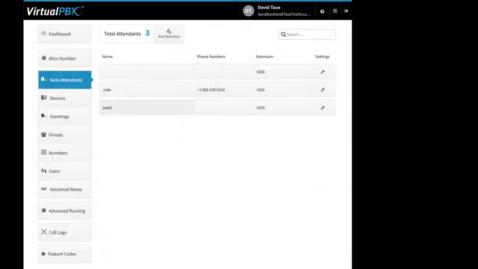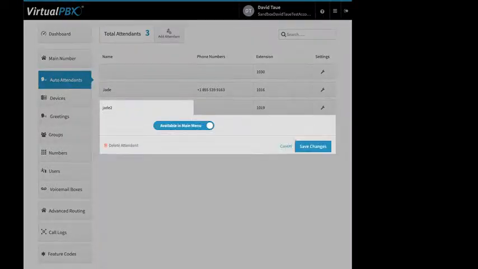Now, if instead you want your attendant to be a menu option on either your main number or even under another attendant, you want to click on the name and you want to make sure it says available in main menu.